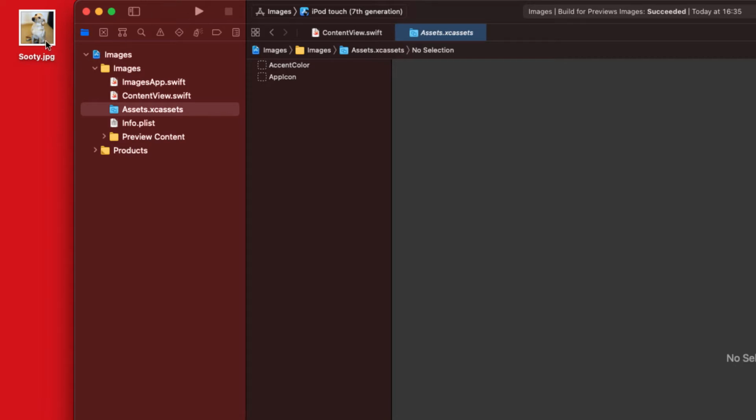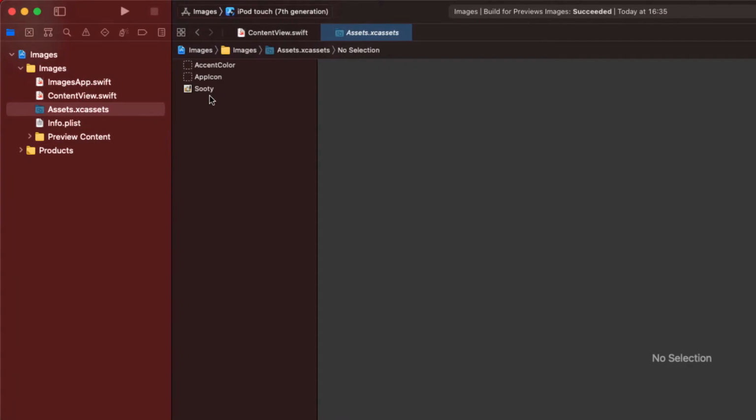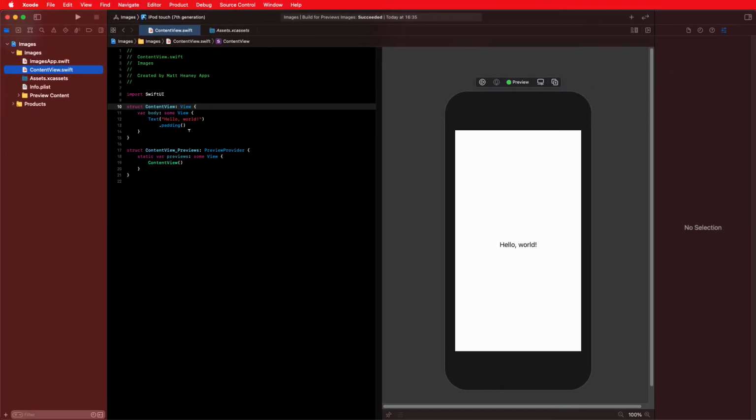So once you have your image, we will drag it into our assets folder like so, and then we're good to go. Make note of the image name as we will need to use it in just one second, and then let's jump back into our content view, and now we can set up our image.